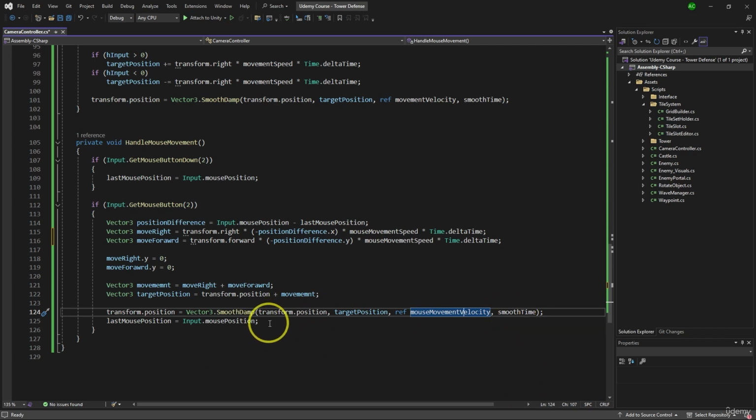And after that we take lastMousePosition and make it equals to Input.mousePosition, just so we can update the mouse position. All right, I guess this is basically it. This is how it works.